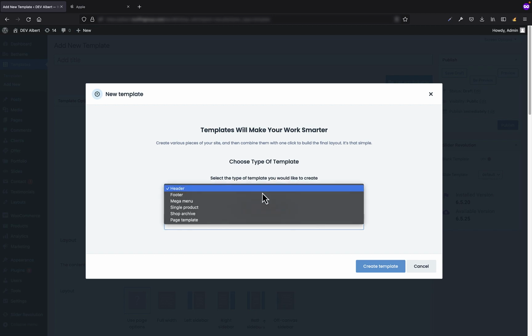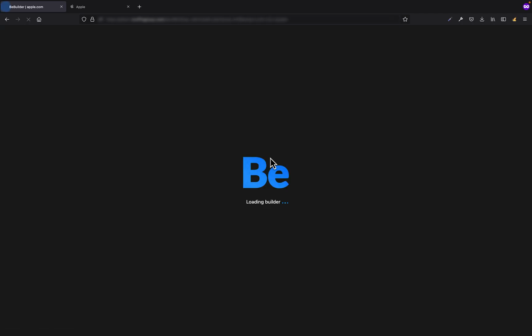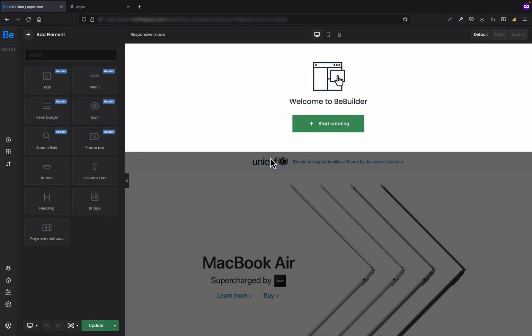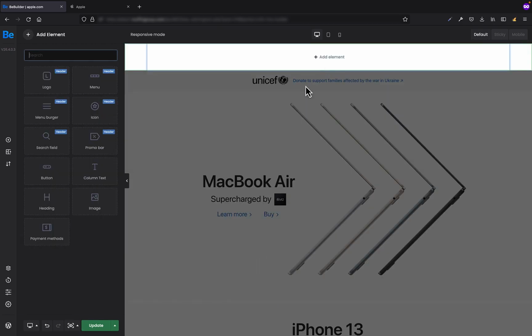Okay, so we have to choose the header, as this is going to be the header, and we have to name our template. Let's call it Apple.com, okay? And now we will be redirected to the builder tool where we can start building our header. The first thing I'm going to do is create the section, and inside this section I will put just one wrap as it's going to be enough.